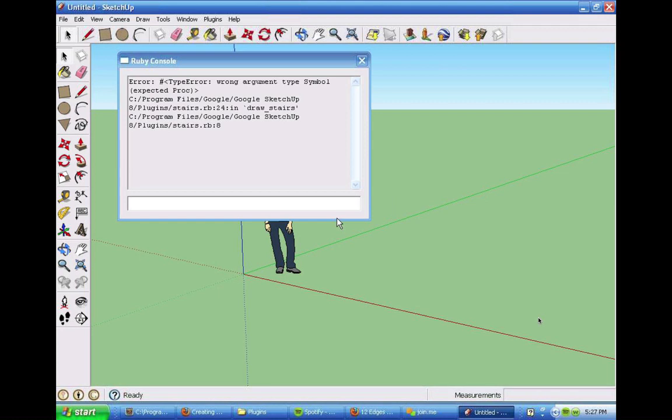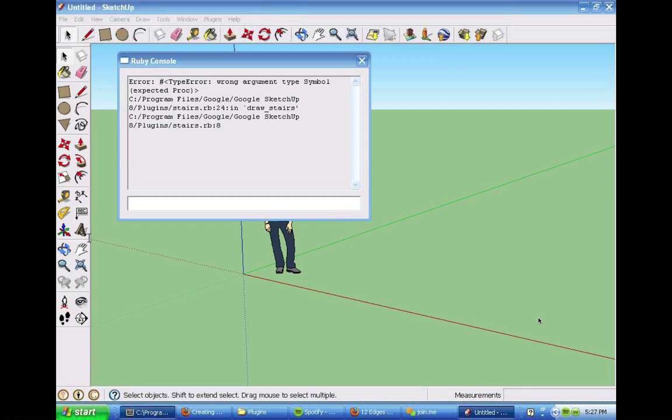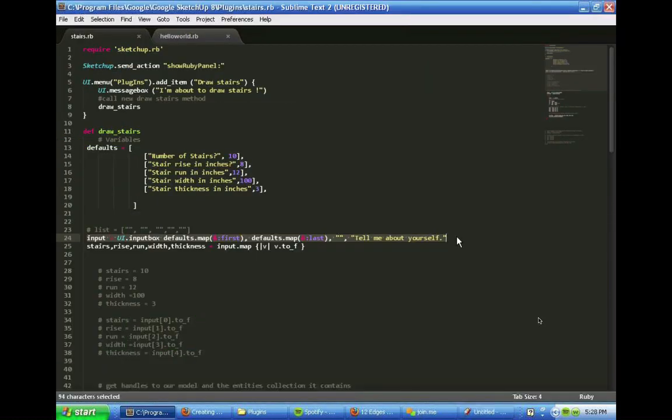Wrong argument type, symbol expected proc. This is on line 24. So what does line 24 look like? It's still coming up for me. Okay, line 24: defaults map. Expected proc.